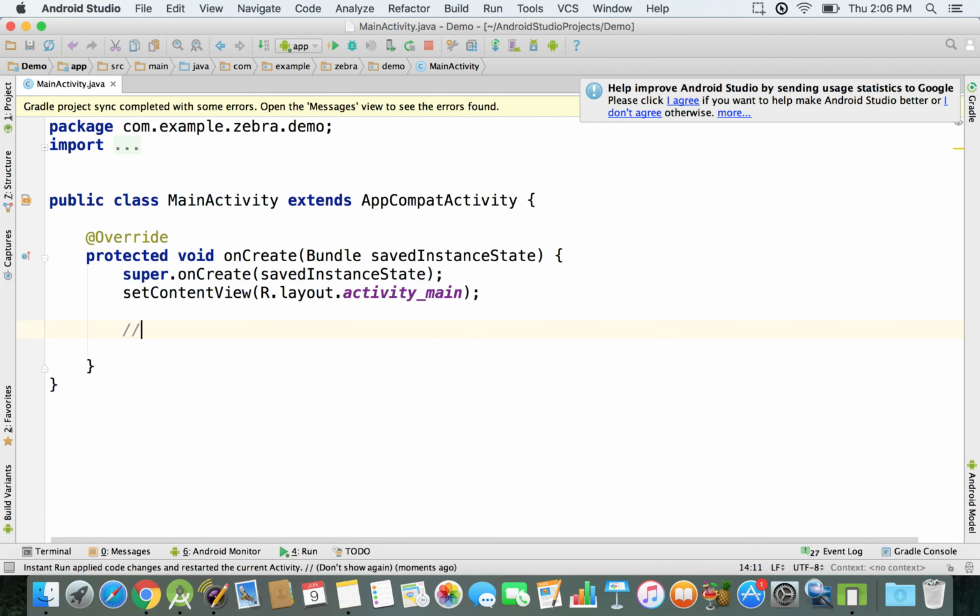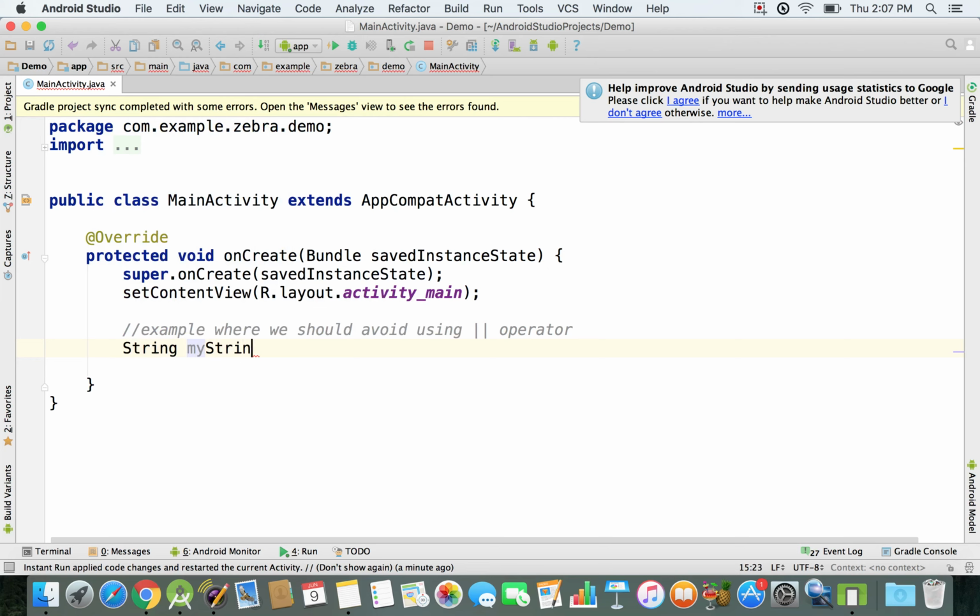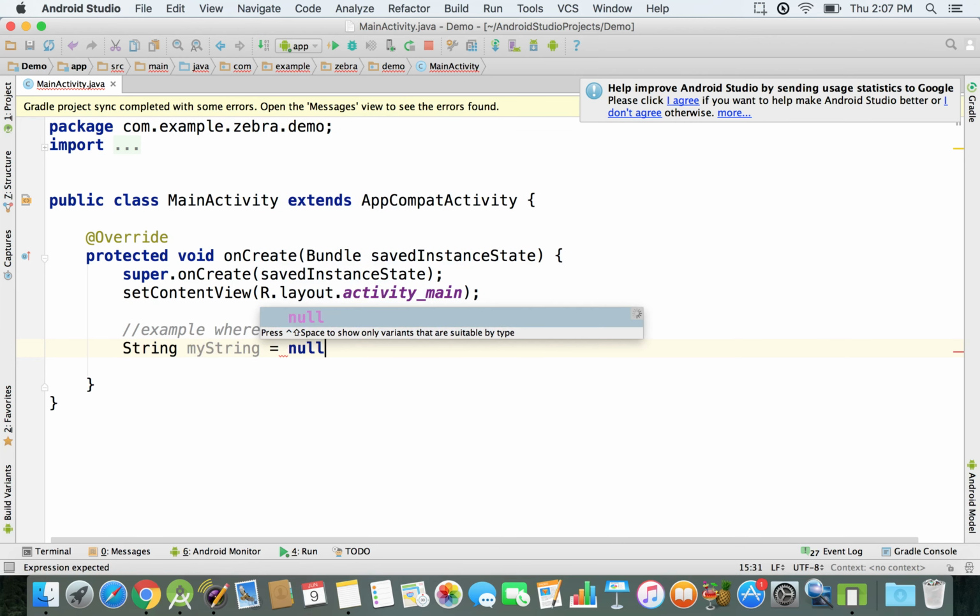Also, I'm going to give you an example where we should avoid using the OR operator. Now, I'm not saying that the OR operator should not be used when you're programming, but I'm just giving you examples in which you should avoid it. And so let's say we have a string, my string, and this is a null string right now.